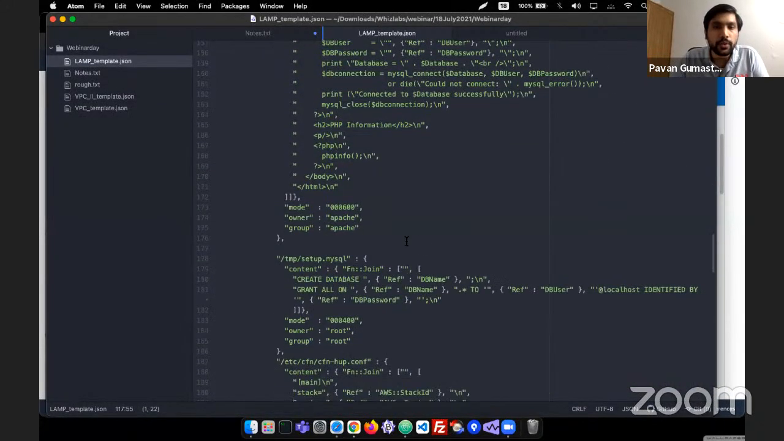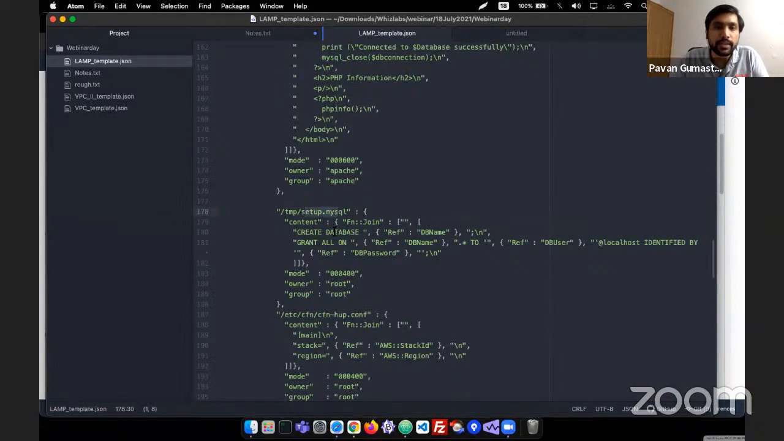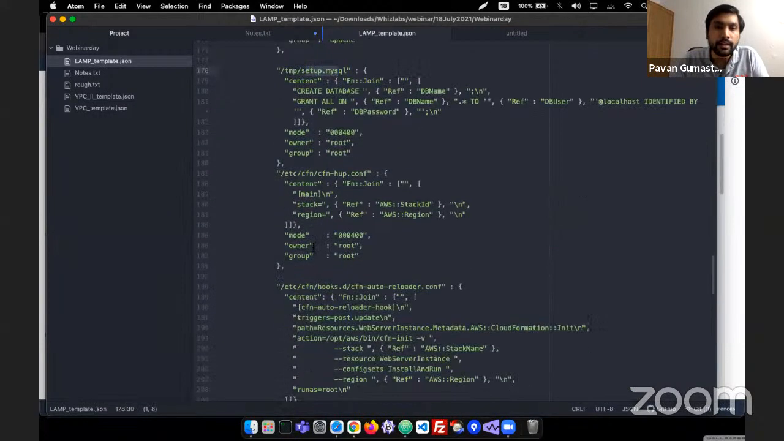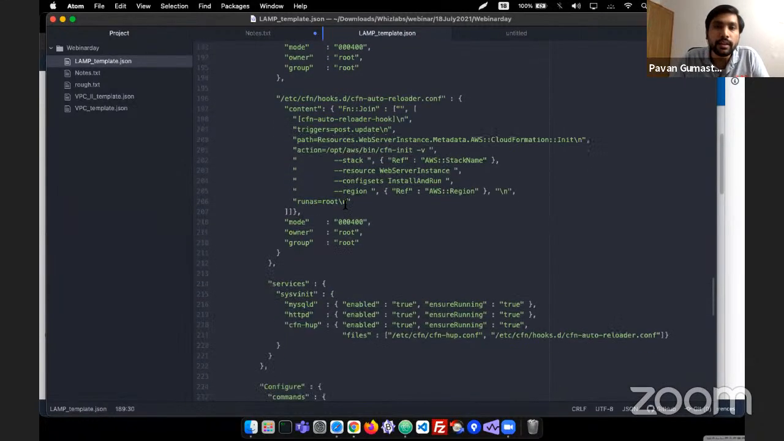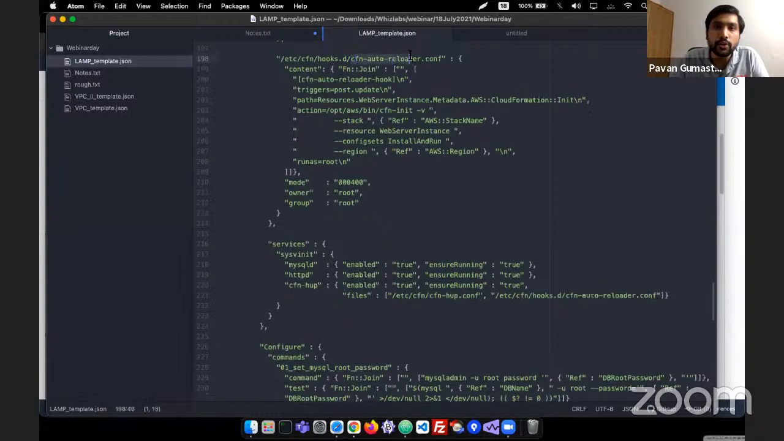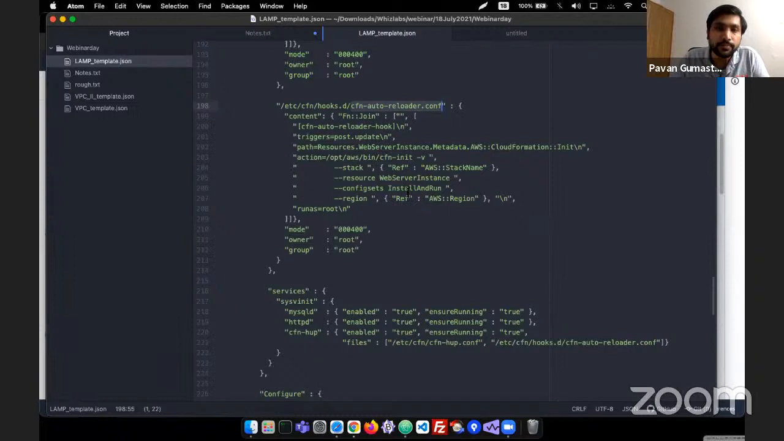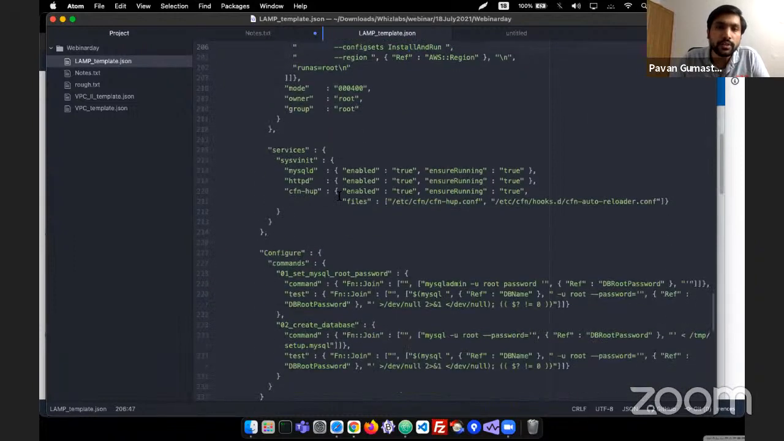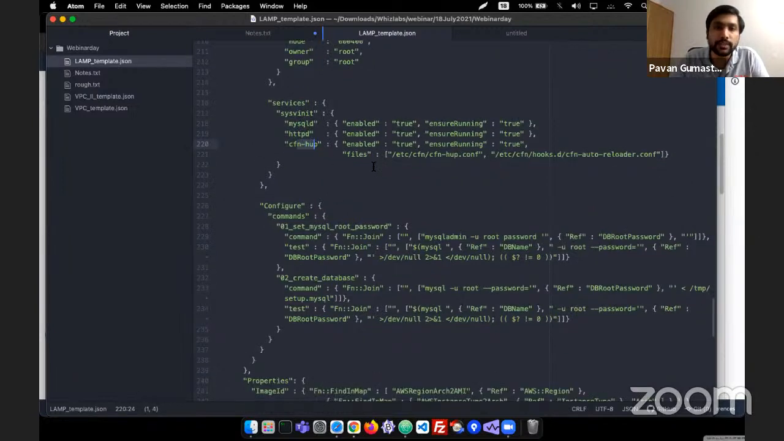Okay, so now after that I'm setting up my DB, and then we are going to give these configurations, mainly used to provide the MySQL group access to our web application. And then as you can see, this autoloader configuration is going to help us initiate all this process. So let's scroll down and understand the services. Here MySQL is there, HTTPD is there, and our CloudFormation is there.